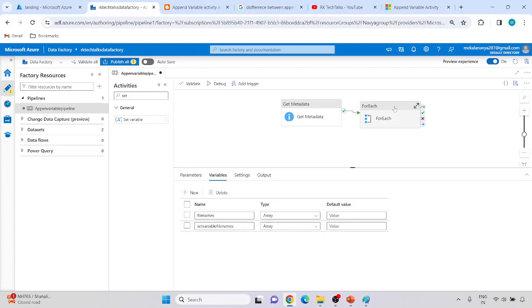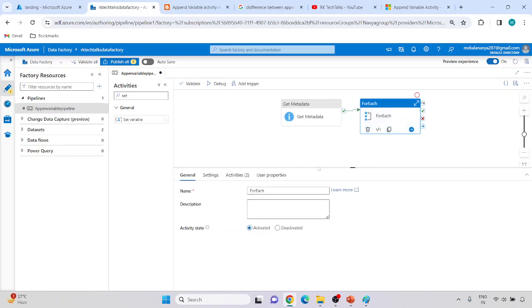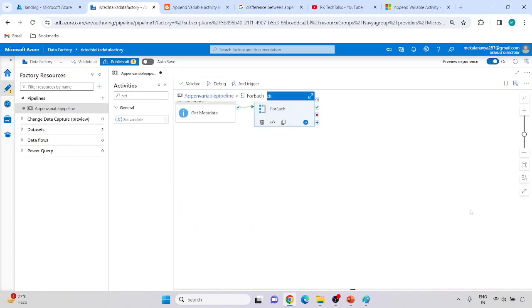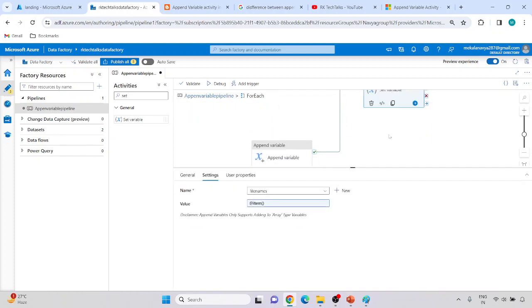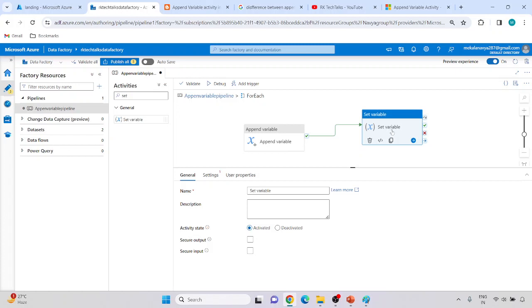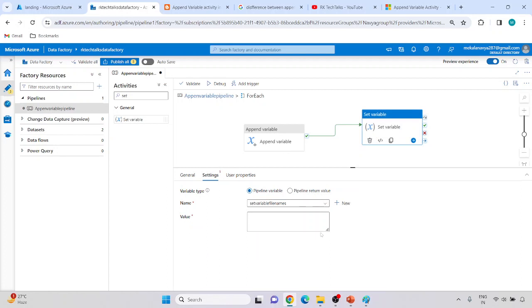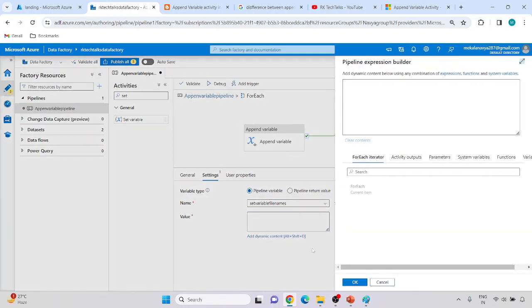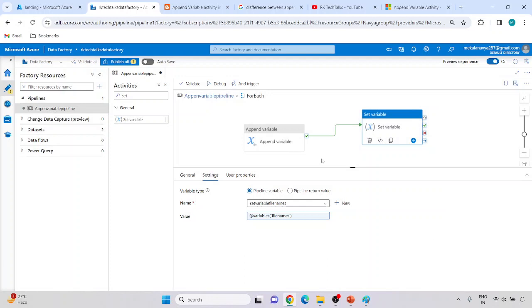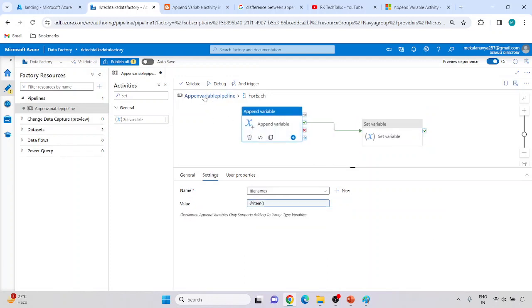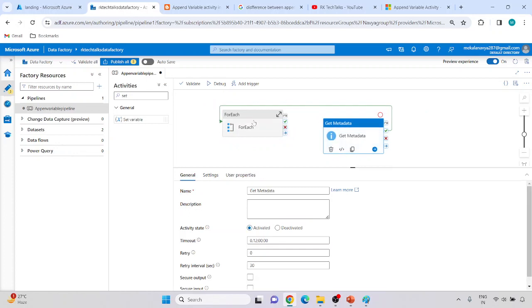Keep this and go to the ForEach, go to the activities, click on the pencil icon, and you can see the append and set variables. Click on set variable, go to settings and in the drop down select the set variable file names. Then at value you need to select variables, and for the variables select file names, because we need to get the input from the append variable. Click on this one. That is fine. Now go back and run this pipeline, meaning debug this one.